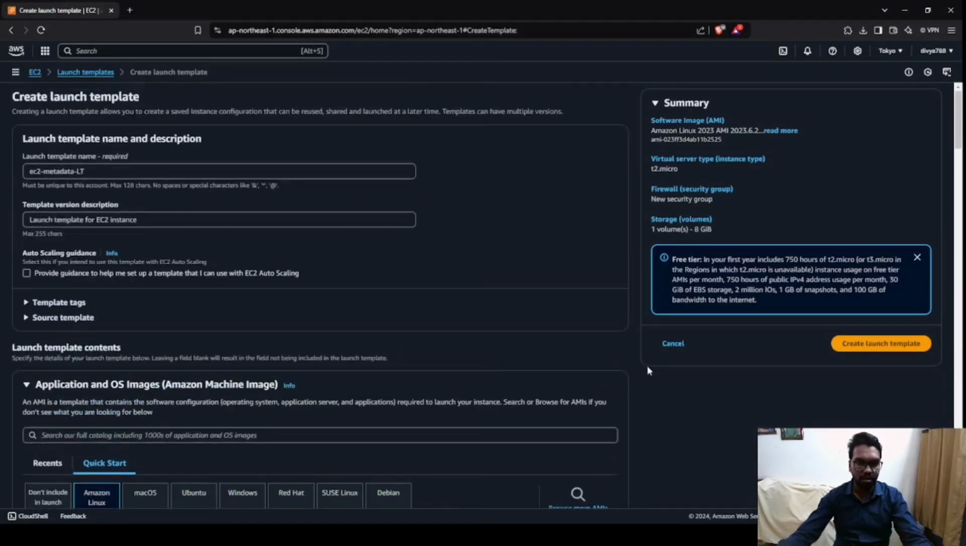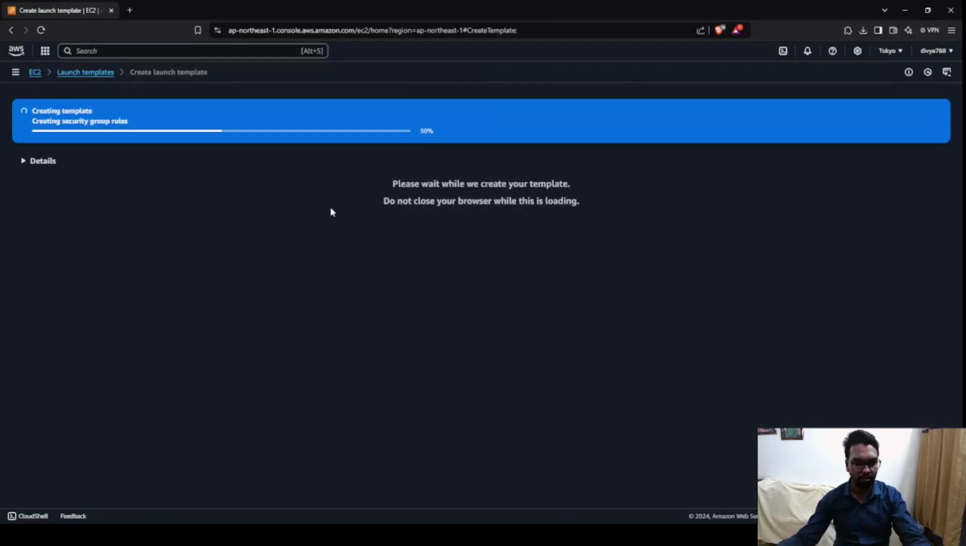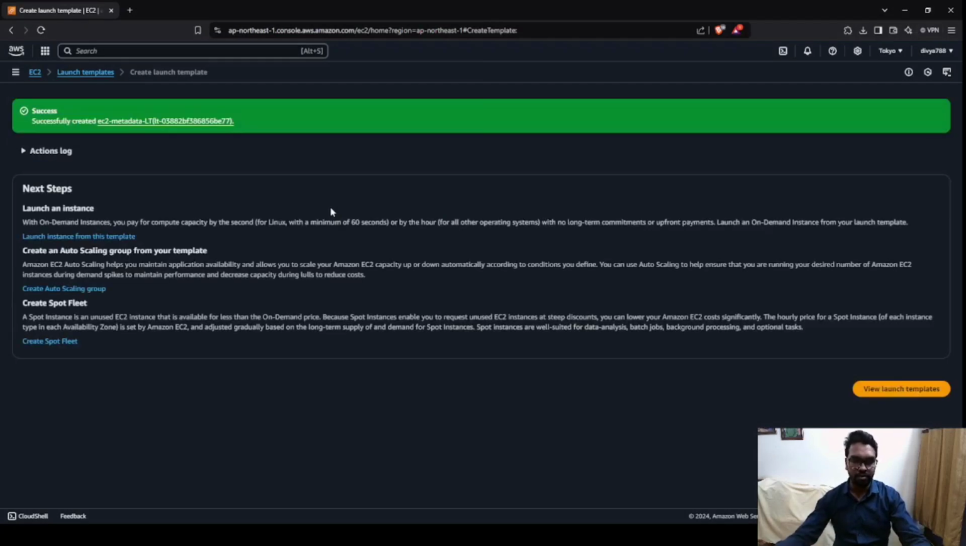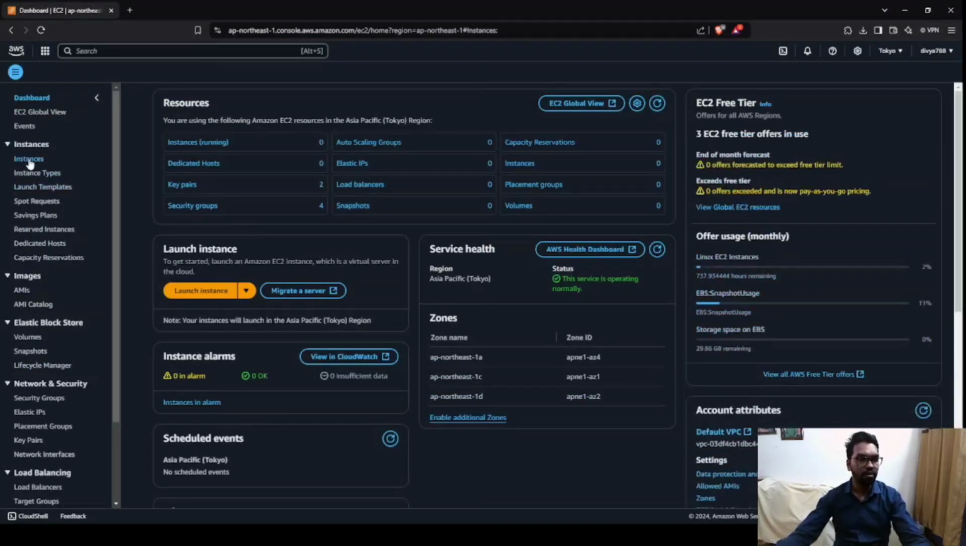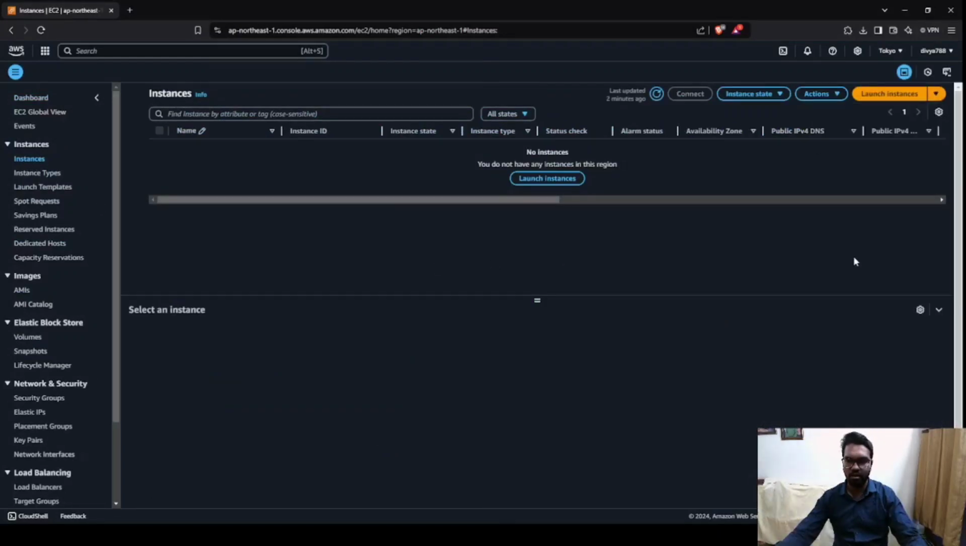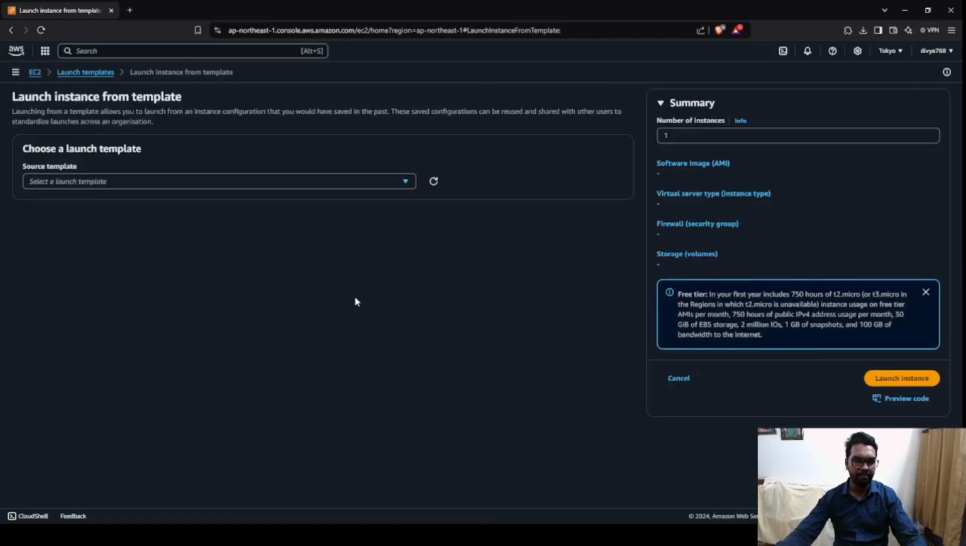This is a very convenient way to launch an EC2 instance. We don't need to do any manual configuration in the AWS console. You just need to click launch instance from template. Now the instance launch template is available. We can get into instances. All right, now we can simply go into this instance tab and launch instance from template.